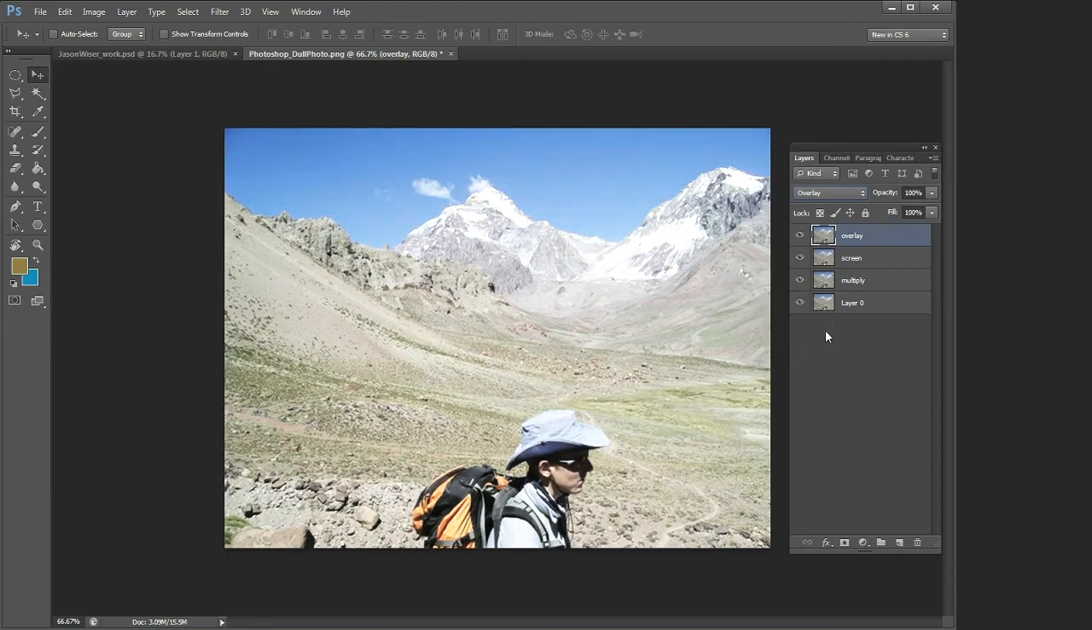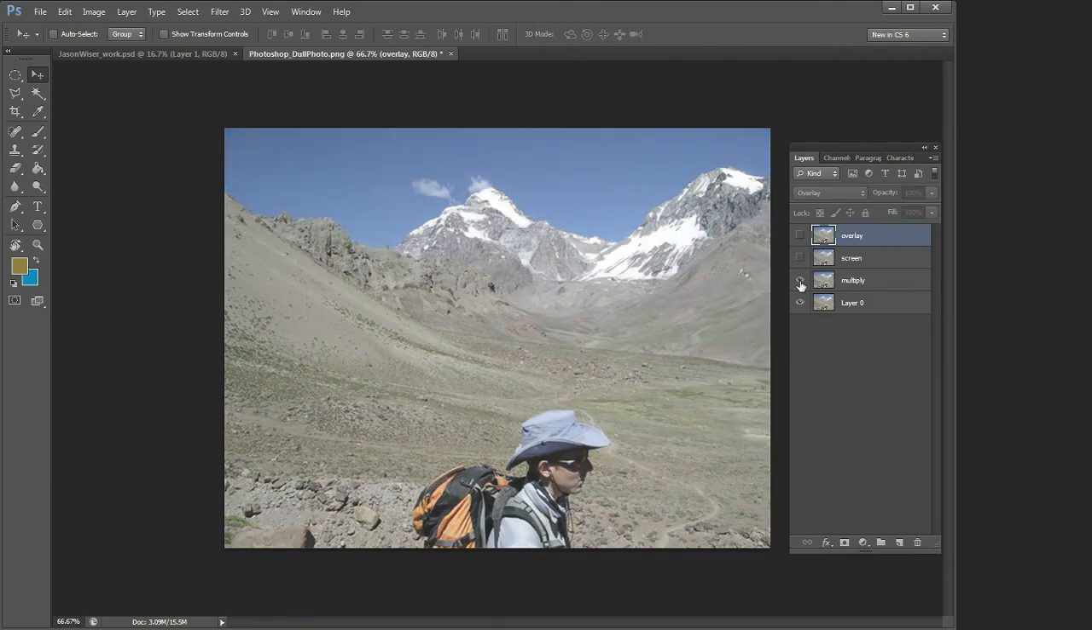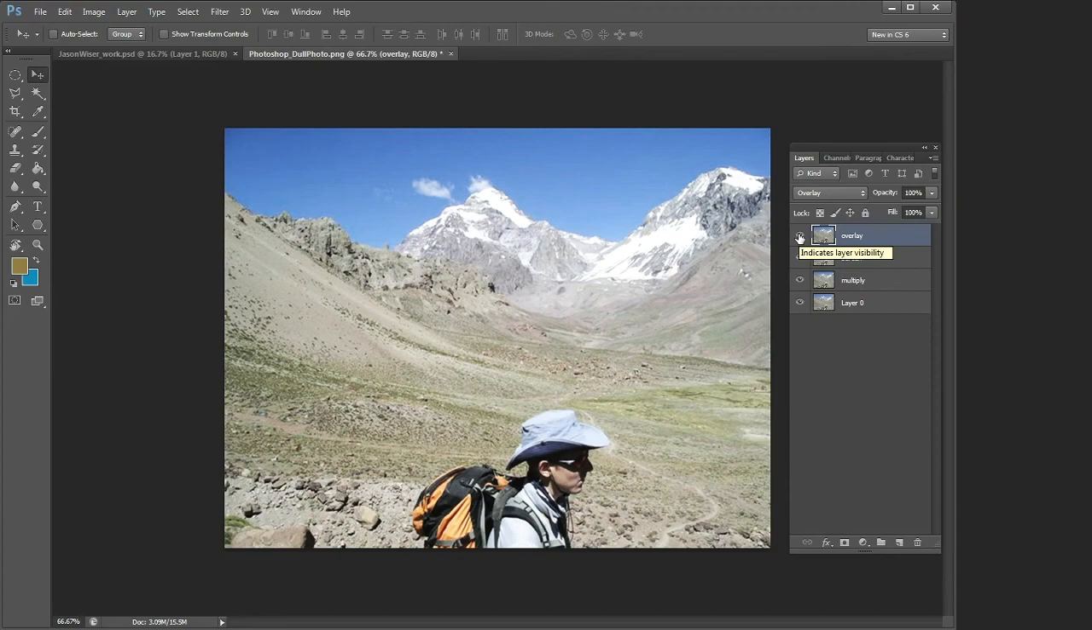We can combine all of these effects just by turning them all on. We can also change the opacity of each one. So instead of multiplying at 100, I'd say I only multiply at 40%. And instead of screening at 100, let's say I only screen also at 40 and leave the overlay at 100. So here's the original dull photo, and here now with all of those additions, we have a richer result.